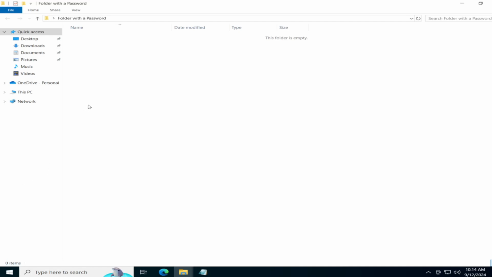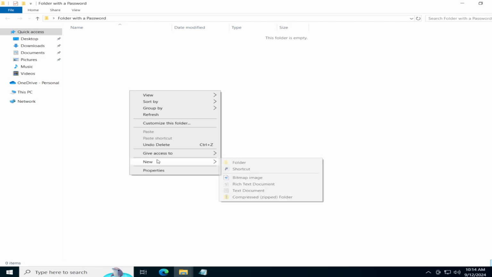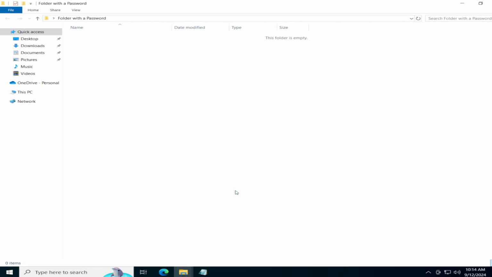Right-click on empty space, select New and then Text Document. Name the newly created file as you wish. For example, I will name it folder lock.